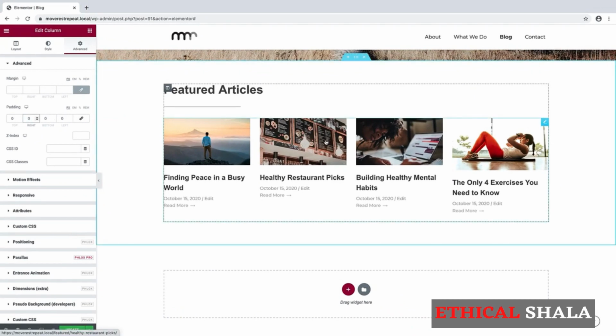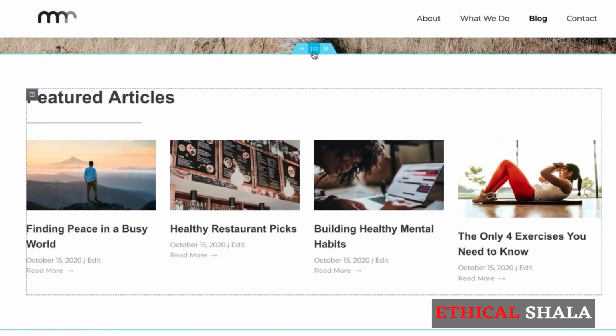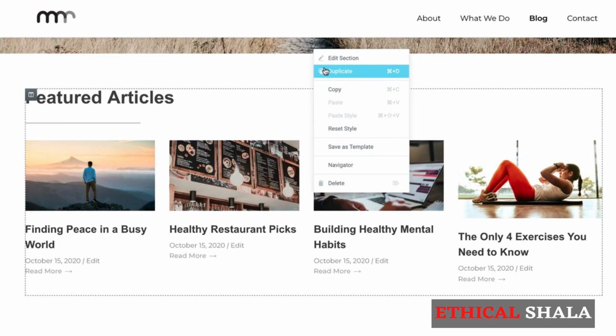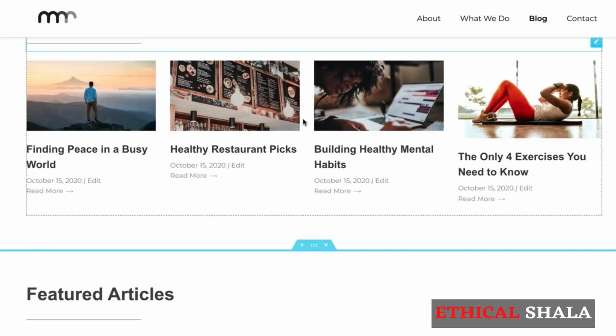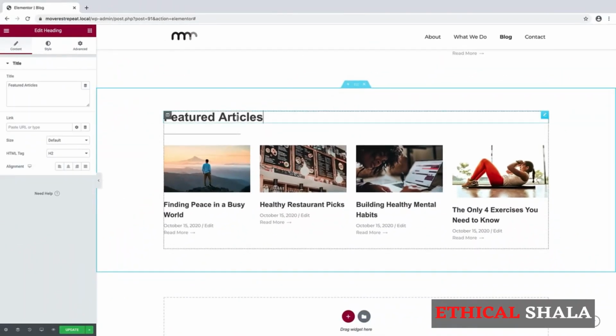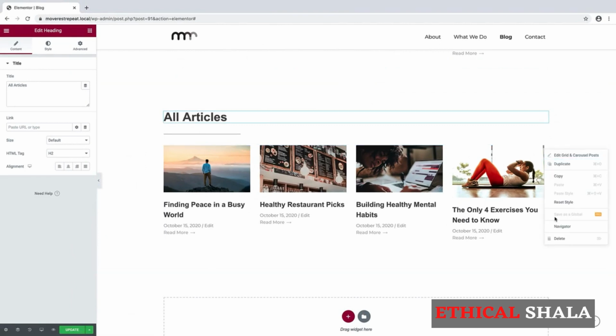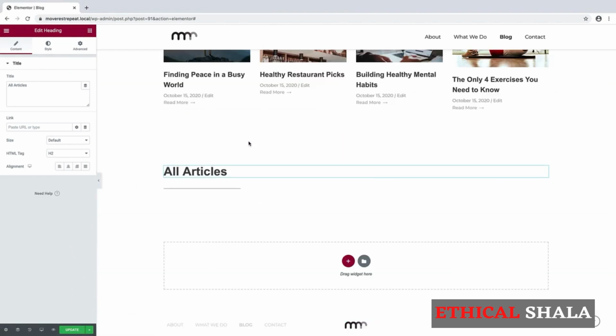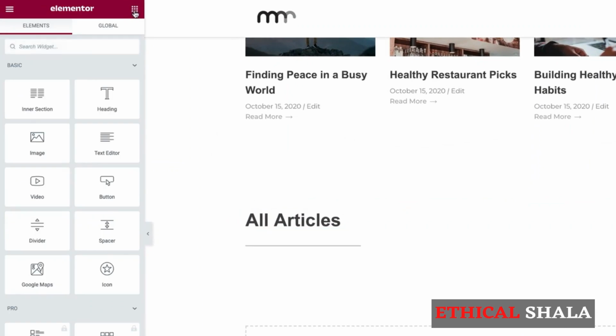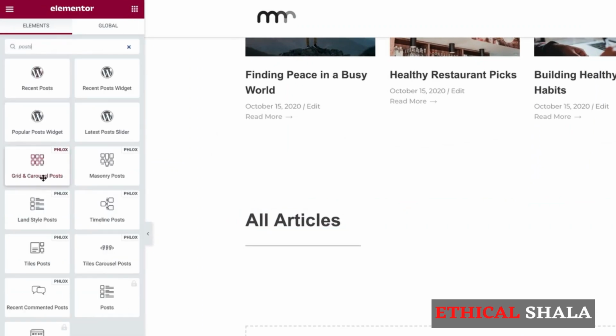To create our second widget to display our blog posts, let's duplicate this section. We'll come up here, right-click, and hit Duplicate. Let's change the title of this one to say All Articles. We'll delete this Grid and Carousel Posts widget, and head back over here to all of our widgets and see what else we can find. Let's search for Posts again. Let's try this Land Style Posts.